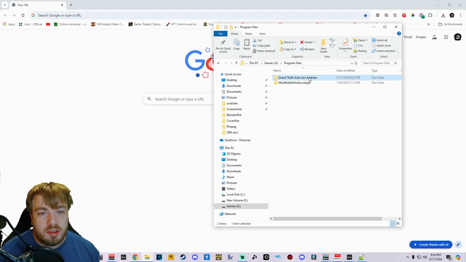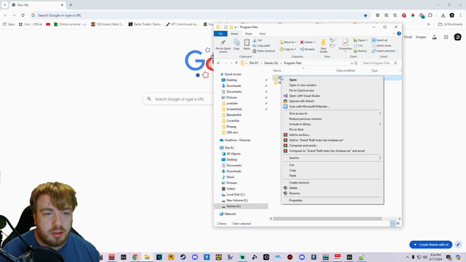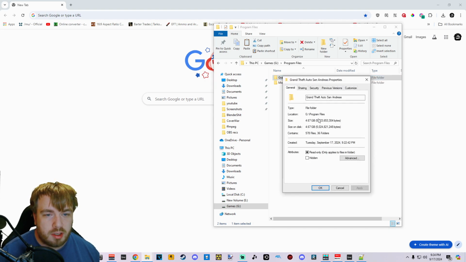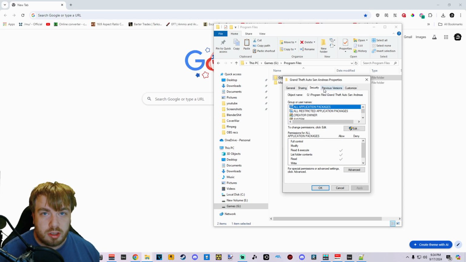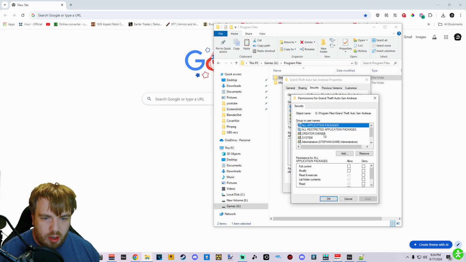And now, before we do anything else, we're going to right click on the Grand Theft Auto San Andreas folder, click on properties, click security, and then we're going to click edit. And now we're going to click on each one of these and make sure full control is allowed. So, full control allowed.